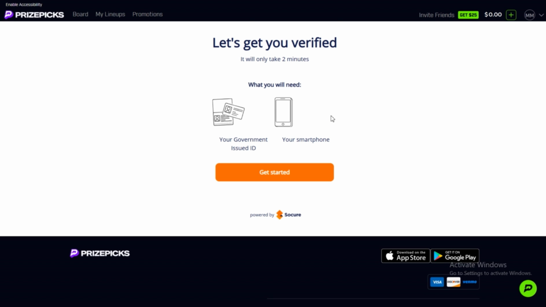Now as you can see, you need your smartphone for this and you'll also need your government issued ID, so make sure you have these two things with you. You'll need your smartphone to take a picture of yourself so that you can verify that you're the same person shown in the ID, and you'll need the government issued ID to show that you're allowed to use this, and to verify all the information that you've listed in PrizePicks.